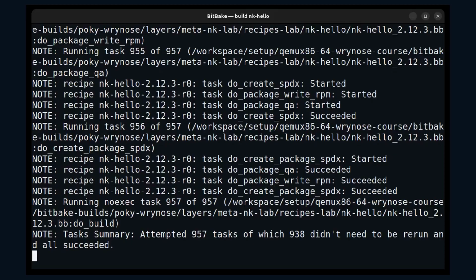The summary line carries the whole story. 957 tasks attempted. 938 did not need to run again. All succeeded. The 19 tasks that did execute are our recipe's own pipeline. Fetch, unpack, patch, configure, compile, install, and the packaging family. Nothing else in the workspace was touched. That ratio is the shape of healthy Yocto development. Your change costs your recipe's tasks, and the rest of the build is restored evidence.